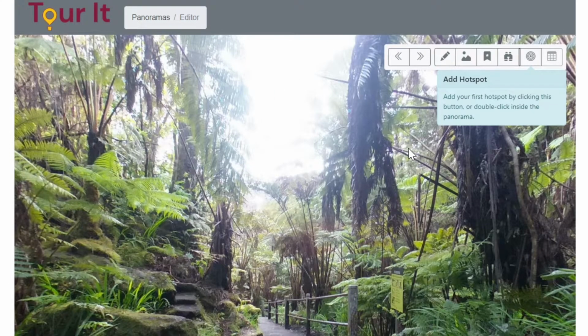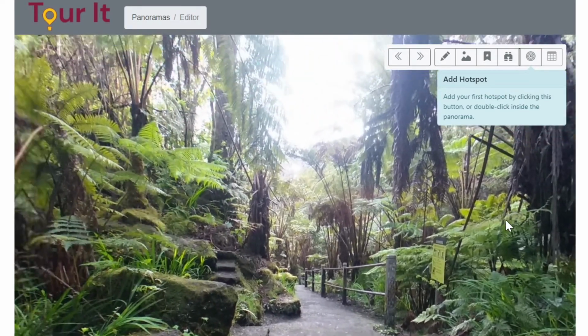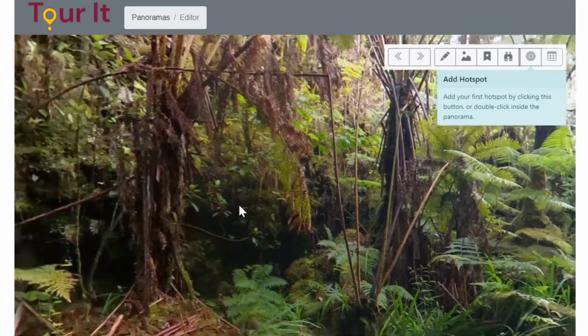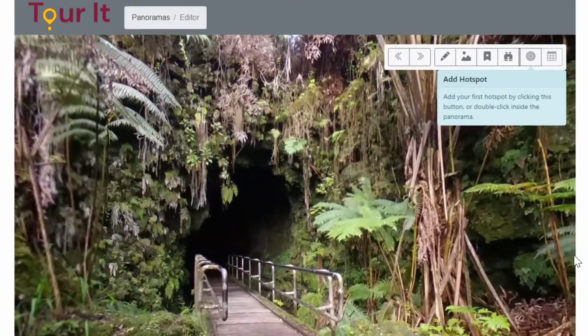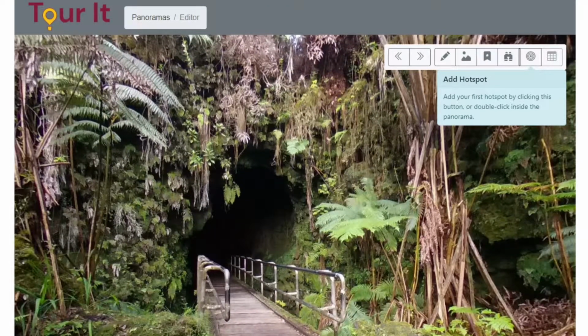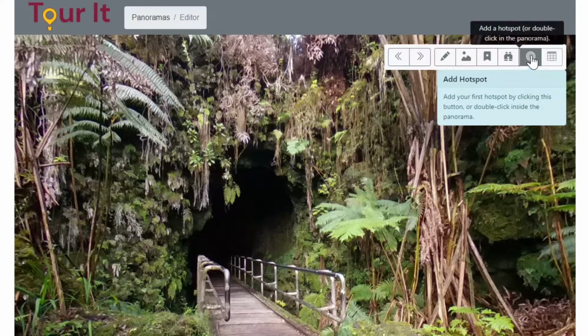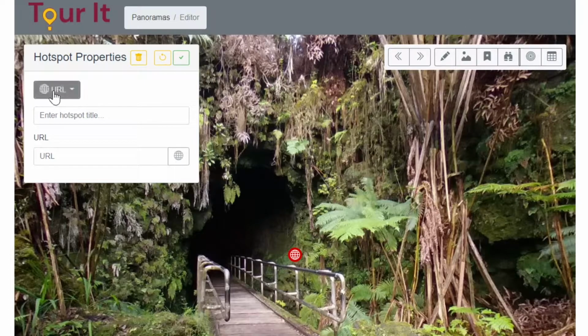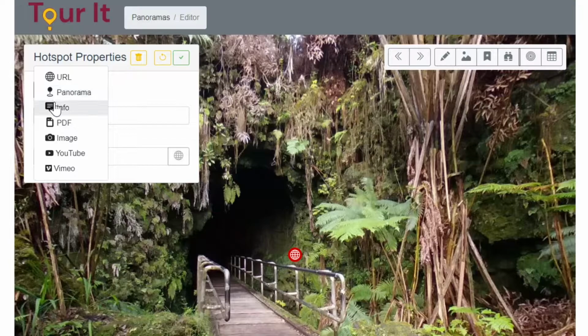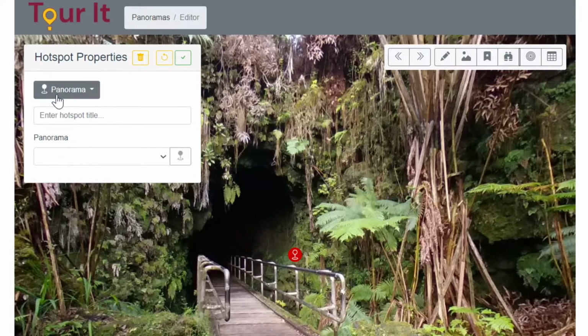To maneuver in the tour, click and drag to change the view. Scroll up and down to zoom in and out. Click on the mountain icon to set a starting position or default view within the pano. To add hotspots, like media and links, to the pano, click on the Add a Hotspot button. A pop-up menu will appear. There are many kinds of hotspots to choose from within the tool, as seen in the drop-down menu.